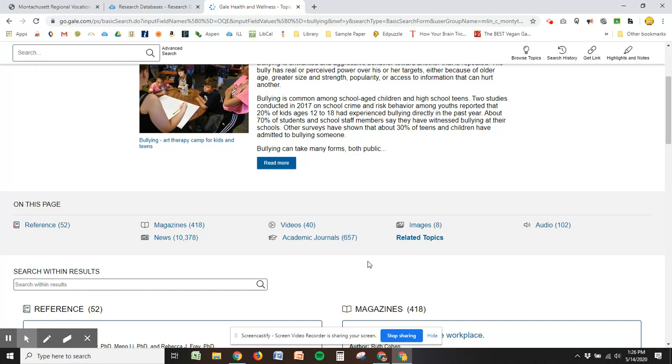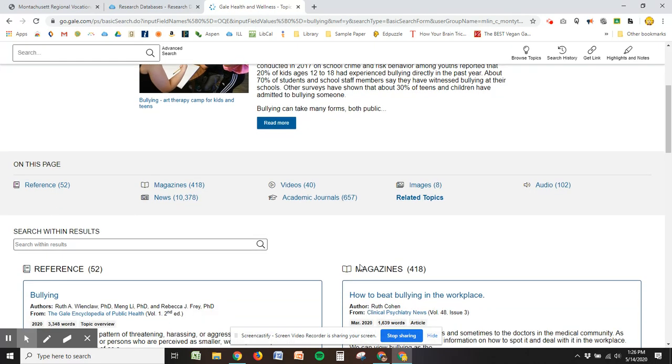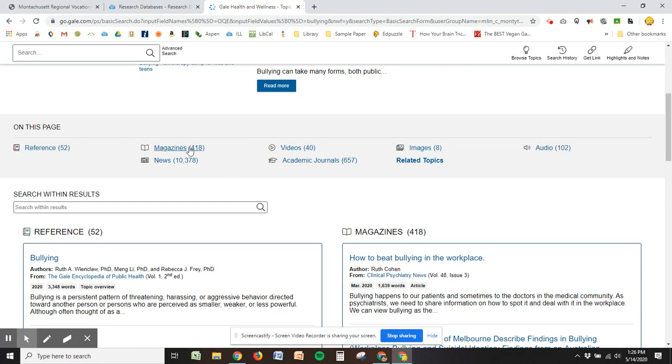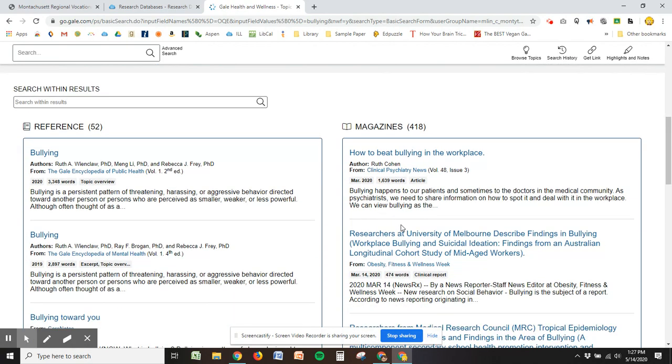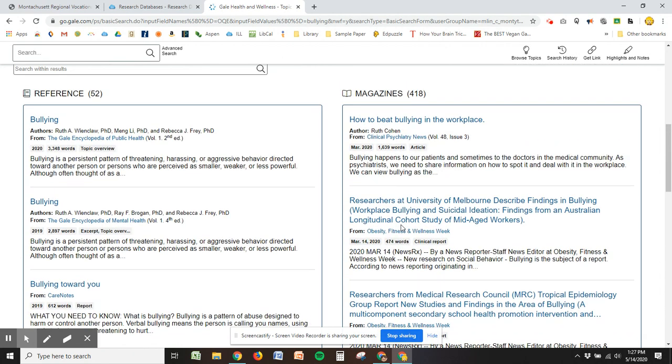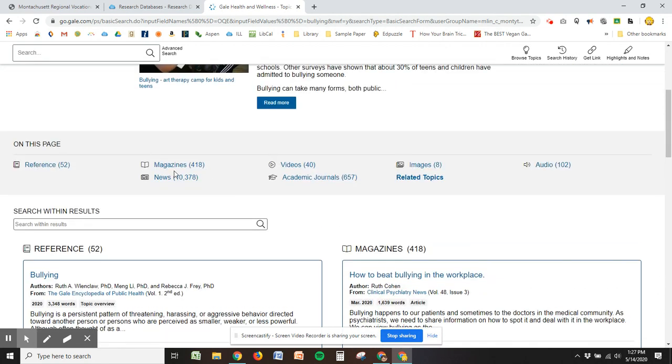How Gale likes to separate things is into categories. And so if you click on magazines, you're going to see there's 418, where they're just going to show you 3 of the top ones. If you want all magazines, then you can click on magazines and it opens up all of them. But right now I'm going to search within my results, and now I'm going to search for long-term effects. And it's a way of doing a more advanced search if what I'm finding is too general.